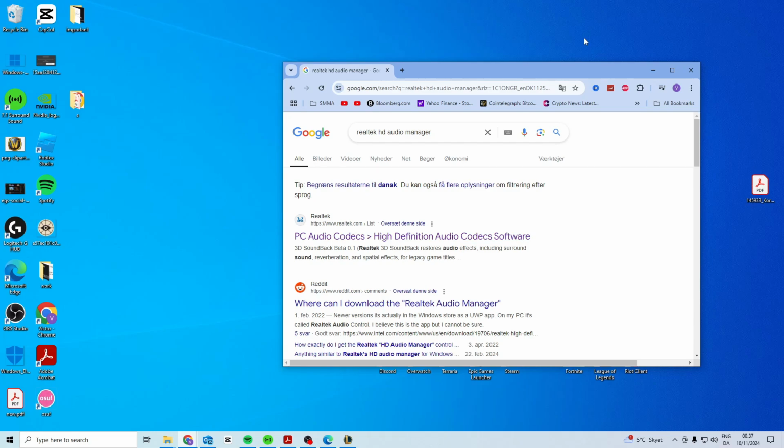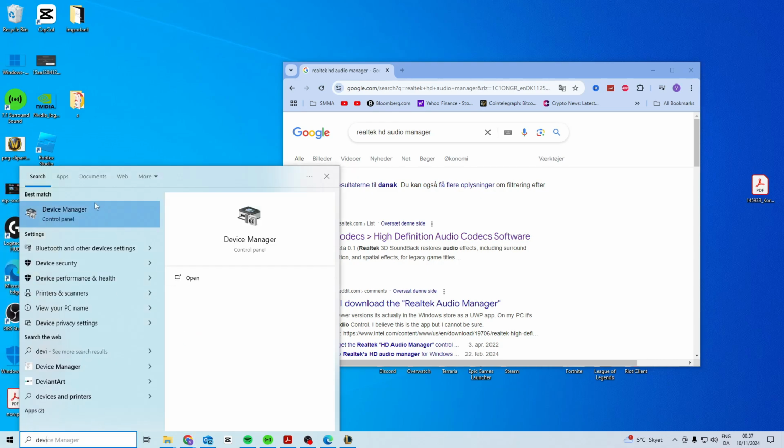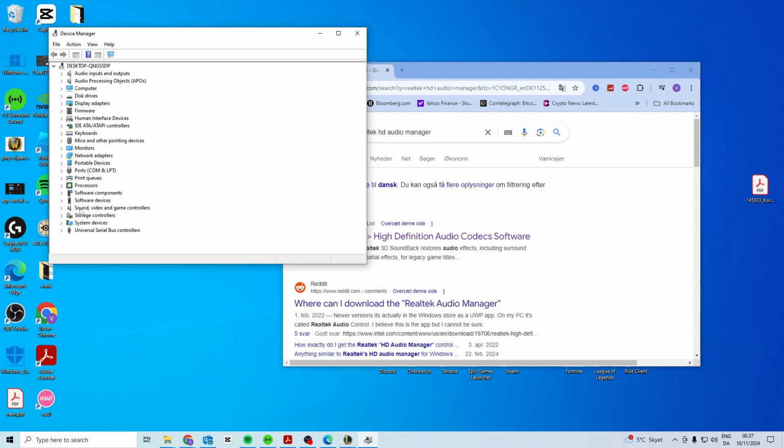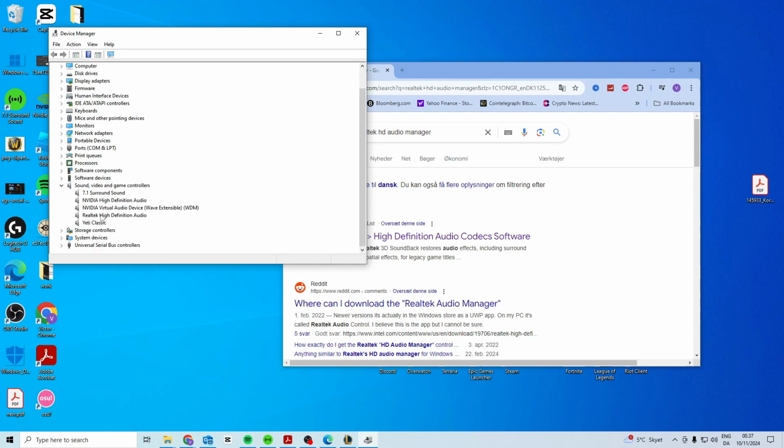In this video, I'll show you how you can fix the Realtek HD Audio Manager missing from your PC on Windows 10 and Windows 11. First thing that I suggest you do is head over to Device Manager to make sure if we even have it updated. Then in here you want to find Sound, Video and Game Controllers and check if you have Realtek High Definition Audio.